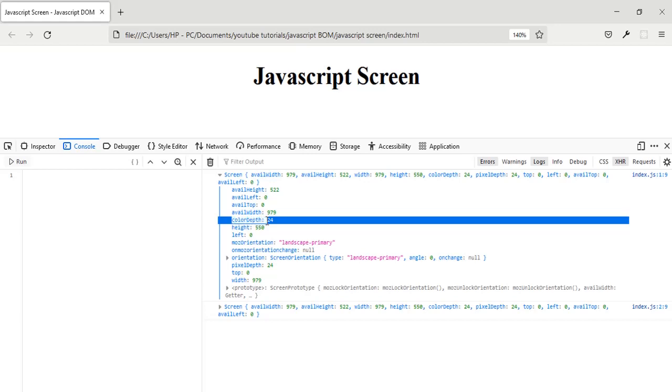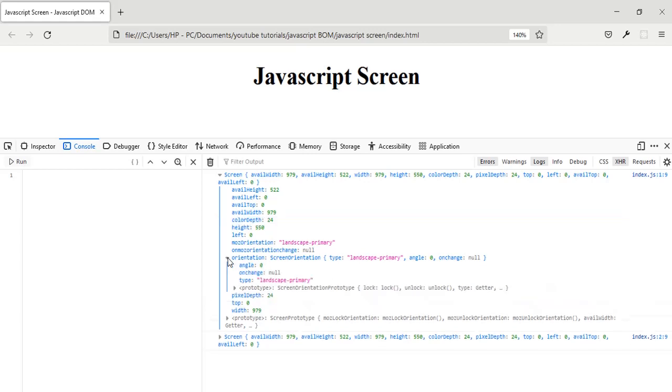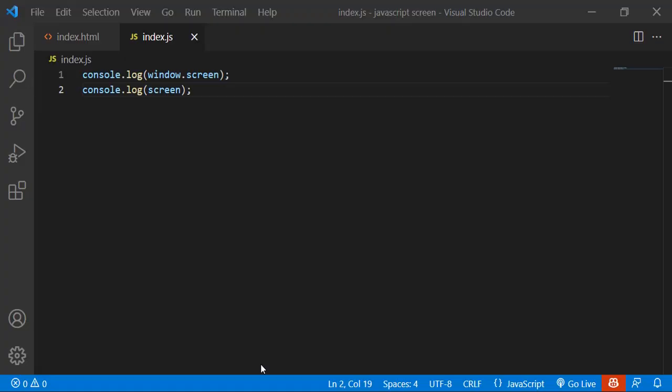And the color depth is for the operating system. Color depth, and the orientation. The orientation is the primary orientation. You can use this to check the user's device orientation, right? And for this one you can just say screen dot orientation dot type and things like that. So you can just print it out.